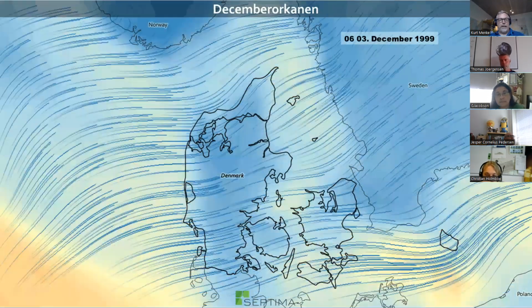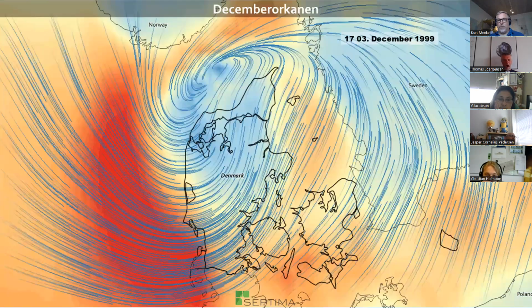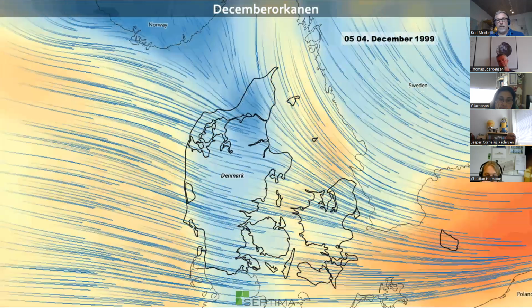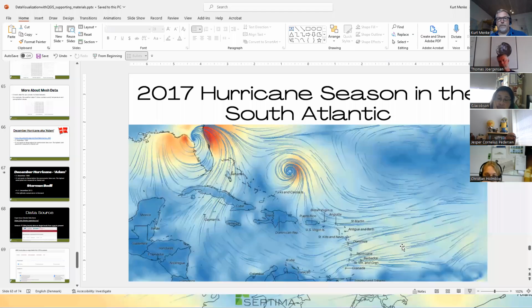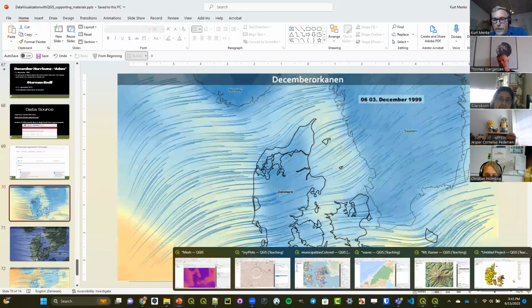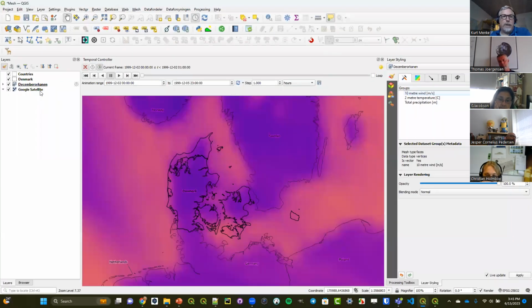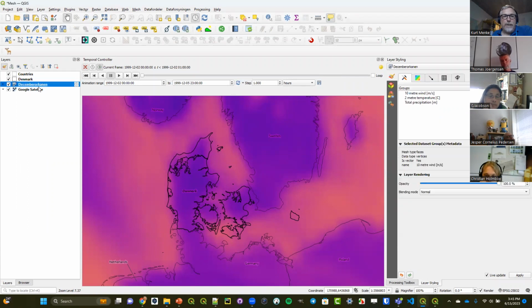And we're going to be able to create an animation like this using the temporal controller of this storm passing over Denmark. So it's fairly easy to pull in. So I'm going to start with a QGIS project, and all I've done is open up this project, which has countries and the boundary of Denmark, and then it has this one mesh layer.